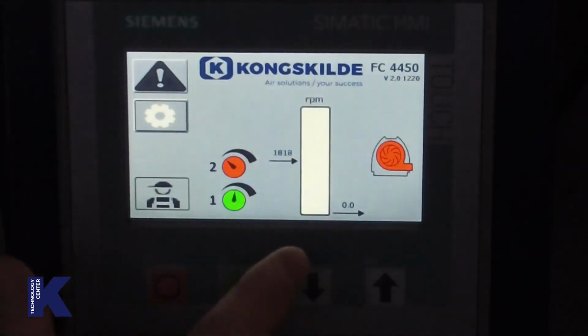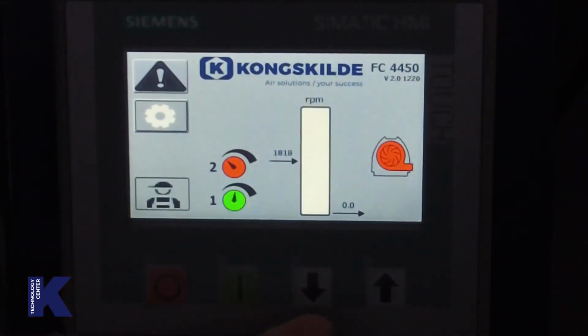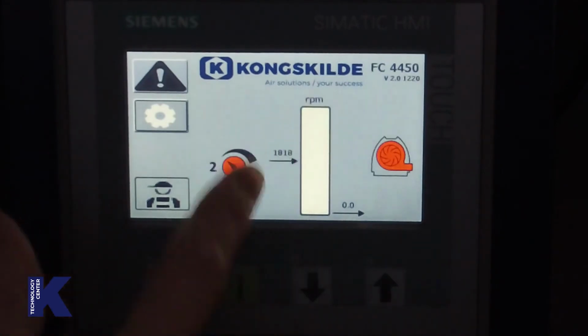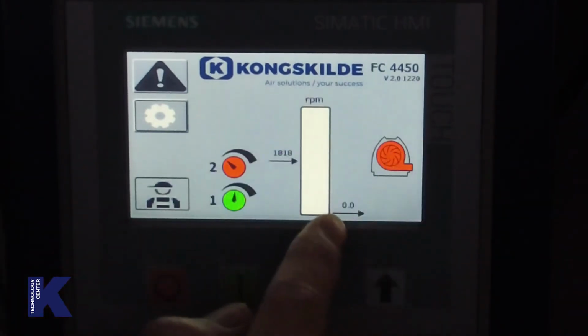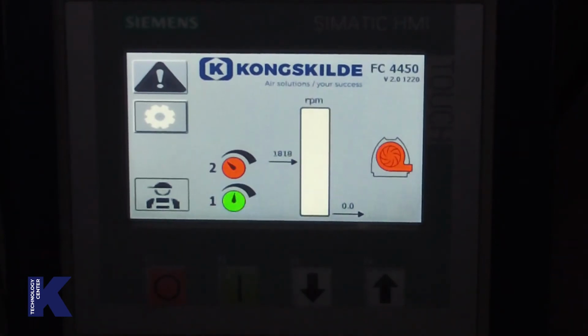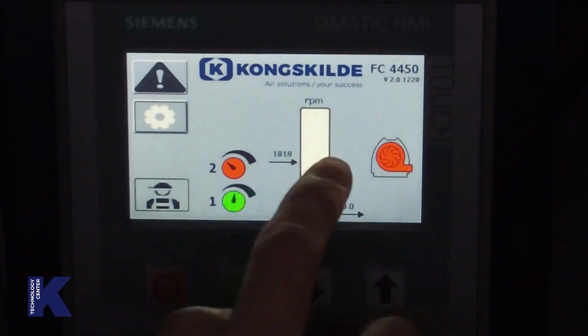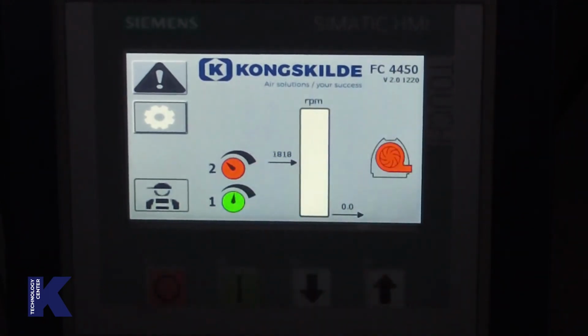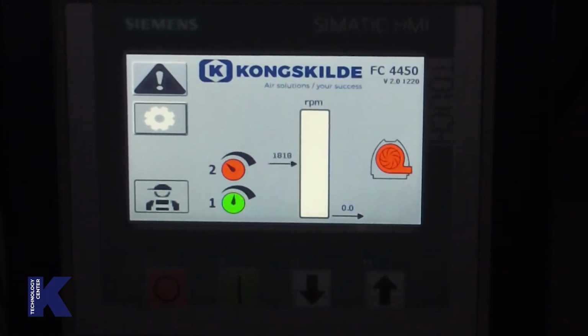Now the bar in the middle will show you with a green bar or red bar what is possible and what is not possible. Right now it's white because the blower is not running, but as soon as we push the start button, the bar in the middle will then be green. Then the 0.0 to the right of the bar will show, when we have started the blower, that it would work towards the 1818 rounds per minute. And the same with the second set point.